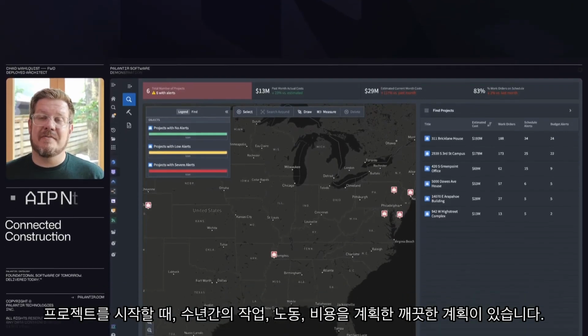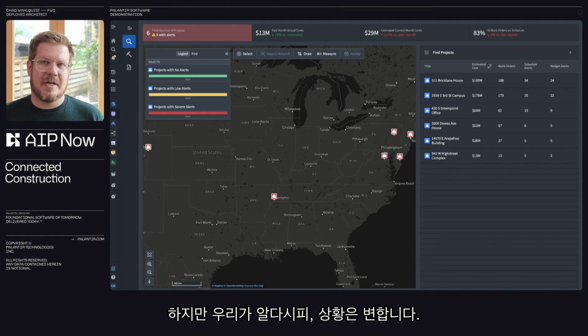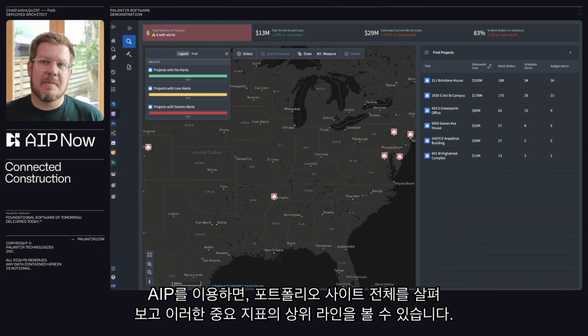When you start a project, you have this pristine plan that lays out years of work, labor, and cost. But as we know, things change. How do you keep track of those and adapt to it? With AIP, I'm able to look across my portfolio sites and get a top-line view of these critical metrics.